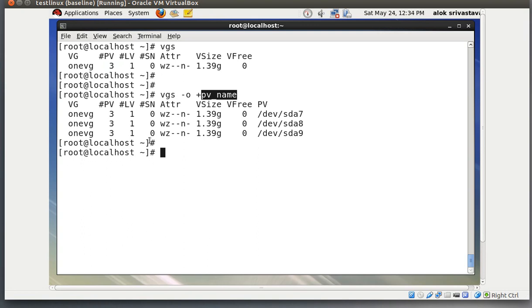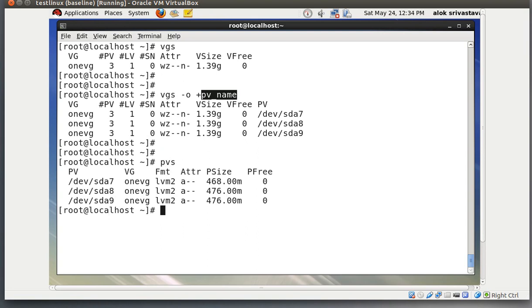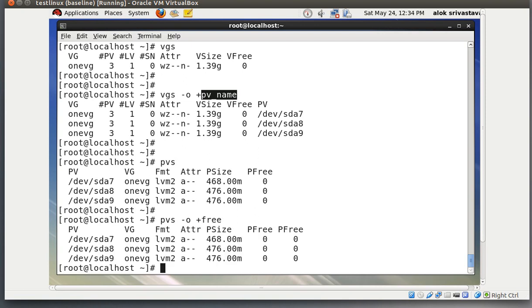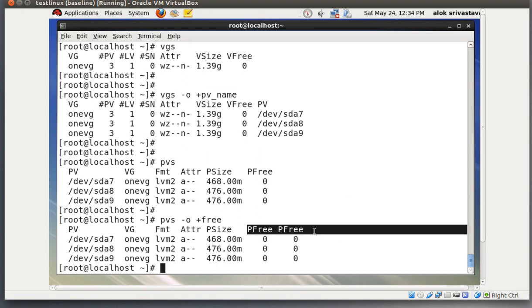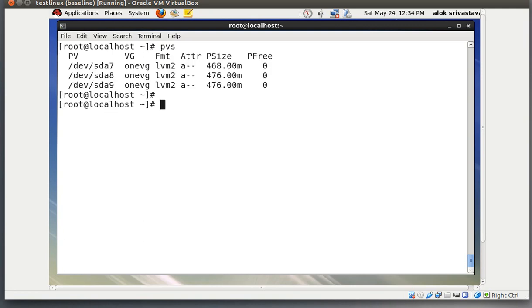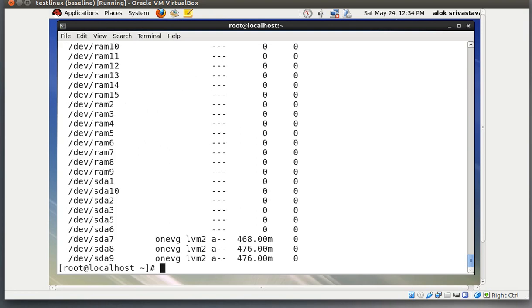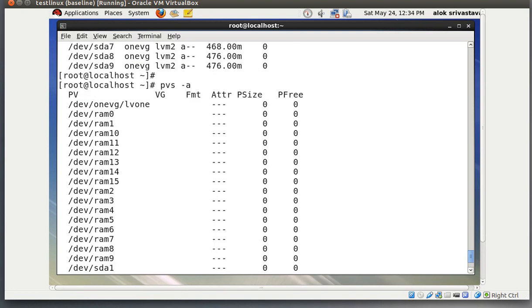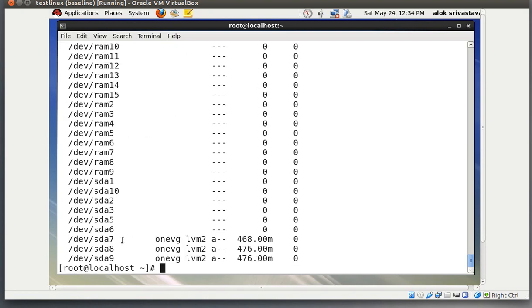You can also use free. Say you give a PVS and now you wish to know how much space is free. So I give the option plus free, and it gives you how much space is free, the physical one, right? Okay, you give the PVS, it tells you the physical devices, those devices on which the pvcreate command has been run. Just do a reverse, -a, the devices on which it is not run, not used as PVs.